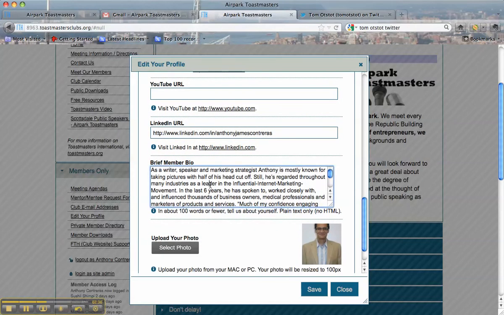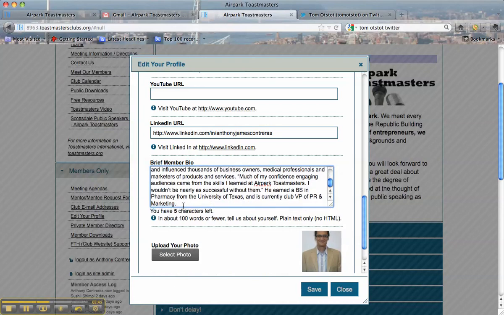And then you also have a brief member bio here, 100 words or fewer, and it will actually tell you how many characters you have remaining. As you can see, I have 5 characters left, so try to max this out, and you certainly want to tell us something about you. If you can fit it in there, try to tell us a little bit about what Airport Toastmasters means to you, what it's done for you, how it's helped you in your career, how it's helped you personally, all those kinds of things, because people want to know that stuff.